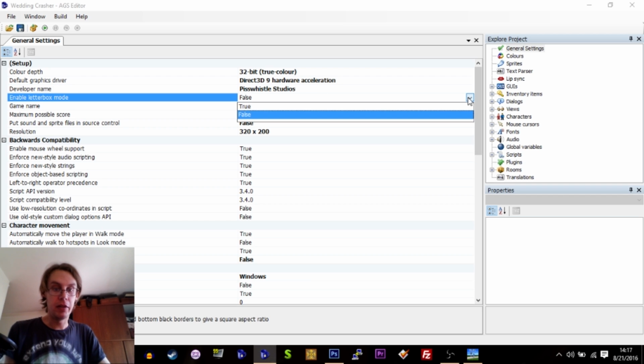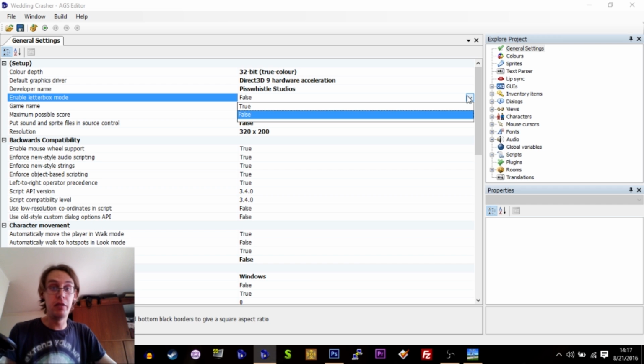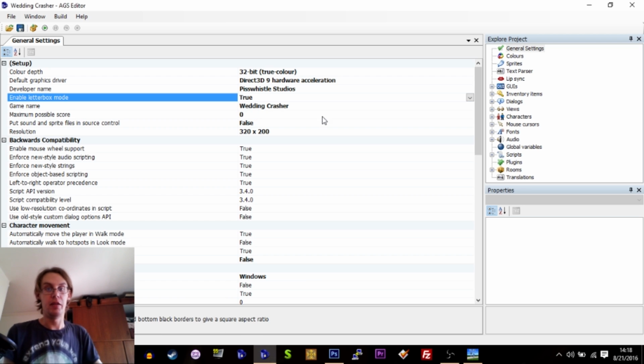Letterbox mode is probably one of those new features that's not in the stable version currently, but it probably will be in the future. So that's why I'm showing them off now. Usually Adventure Game Studio games run in a 4:3 aspect ratio, which means that if you play them on widescreen monitors or TVs, they don't stretch out. But apparently in the new version, you can enable the game to run at 320 by 240 or 640 by 480 with top and bottom black borders to give a square aspect ratio. Hell, I'll do that.